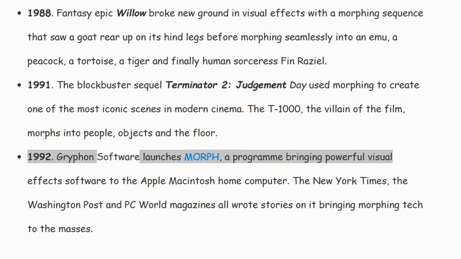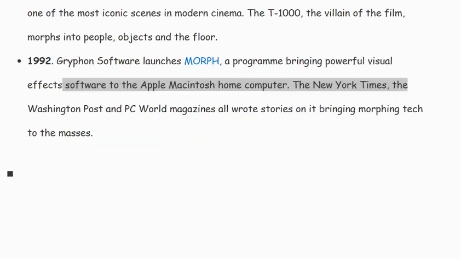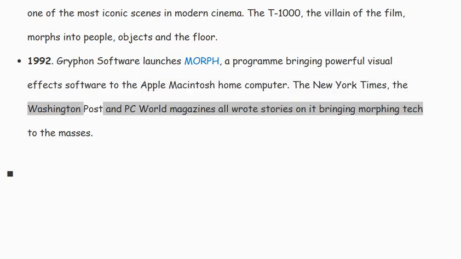1992: Gryphon Software launches Morph, a program bringing powerful visual effects software to the Apple Macintosh home computer. The New York Times, the Washington Post and PC World magazines all wrote stories on it, bringing morphing tech to the masses.